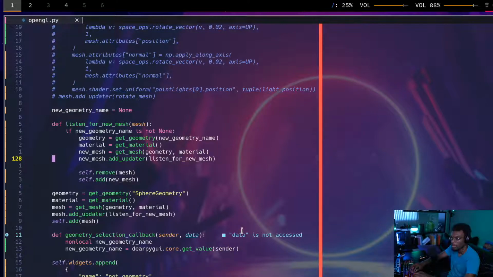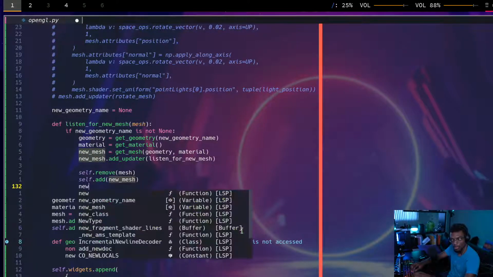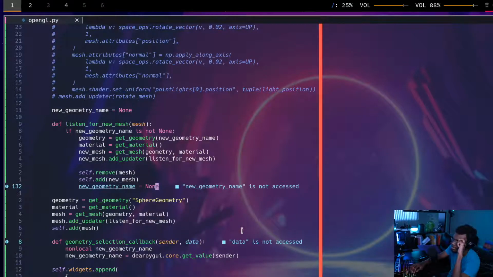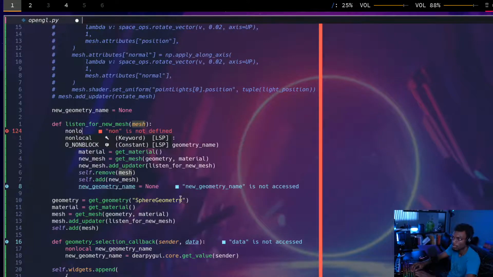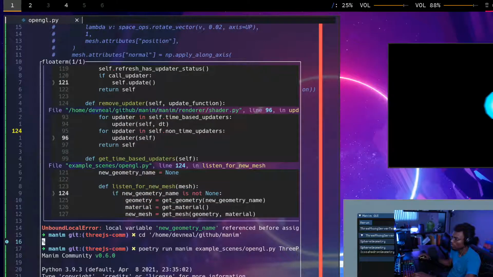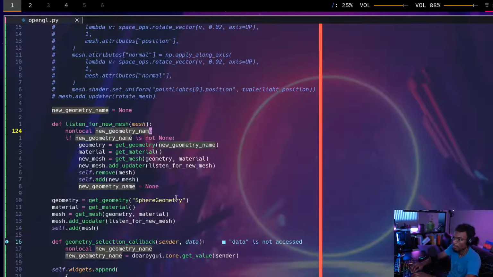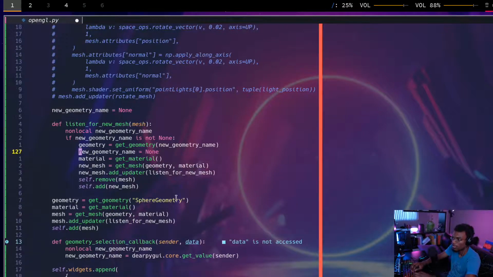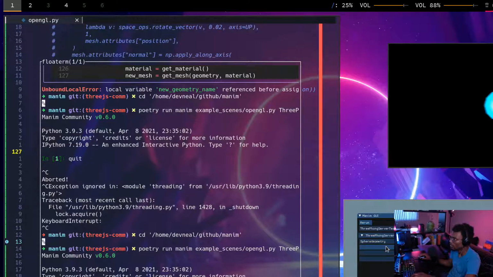Oh, maybe it's because I didn't set the new one to none. So wouldn't I want to remove the mesh, add the new mesh, and then new geometry name equals none? I might actually have to do this before I add it. No, I think that'll be fine. Oh, this just has to be non-local. No, same thing. What if I set it to none right here? Okay, then it works.